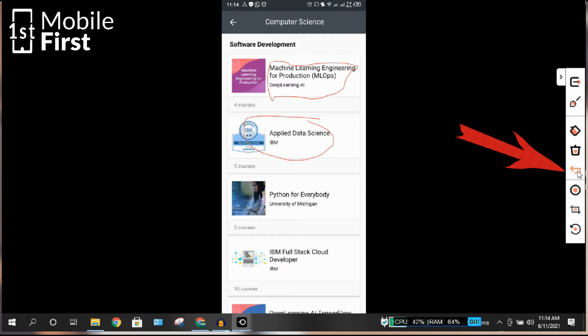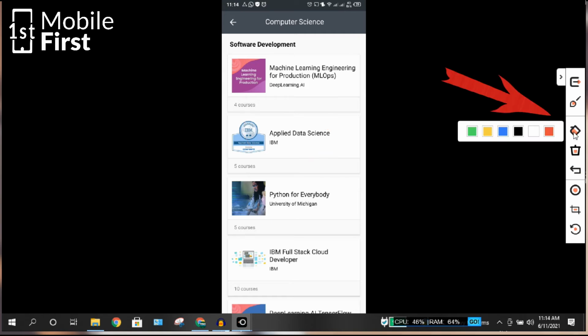Of course, once you are done, you can step back using the back key here. You can change the color of your annotation using this button here. In this case, our annotation is now blue.